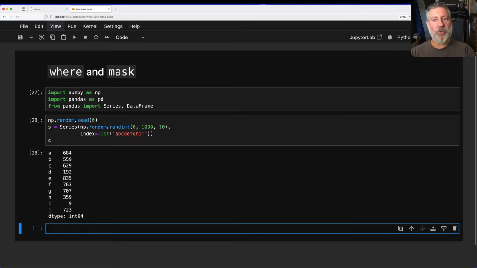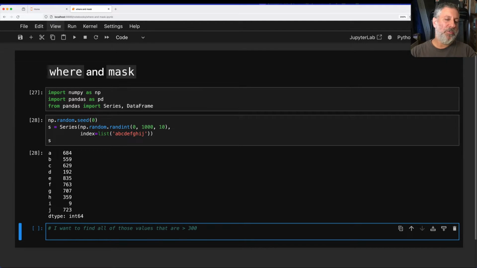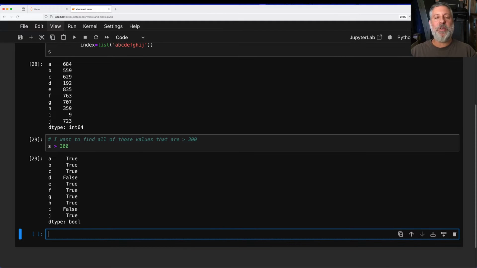So now what I want to do is find all of those values that are greater than, let's say, 300. Well, I can do that. I can say s is greater than 300. And if I do this, what do I get back? Well, I'm running a comparison, and the result of a comparison is a Boolean. But I'm running this comparison against a series. So comparing with a series broadcasts that comparison, and now I get true and false values for each of the elements in the series. I get back a Boolean series.